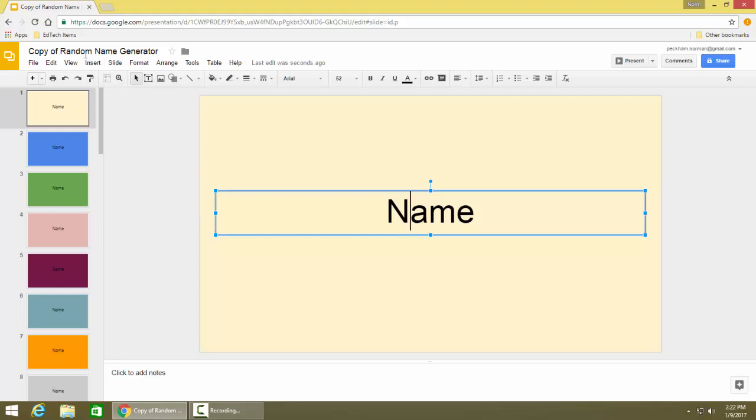Before you do any of that, you probably want to rename this with your name on top. So you simply click on the name of this. It says copy of random name generator. So I'll put Peckham and then just a dash random name generator. Then you're going to want to put all your students' names, one per slide.